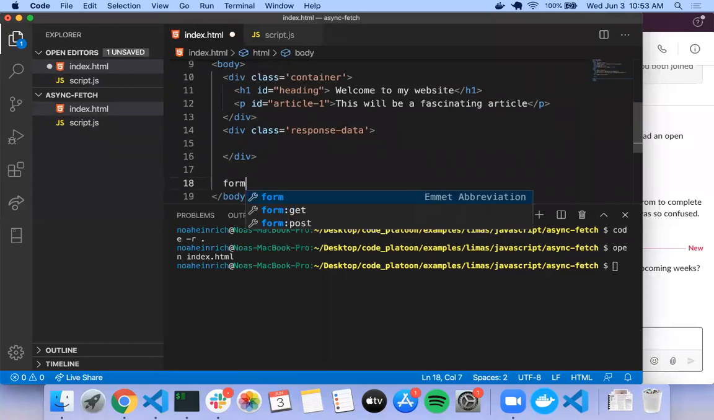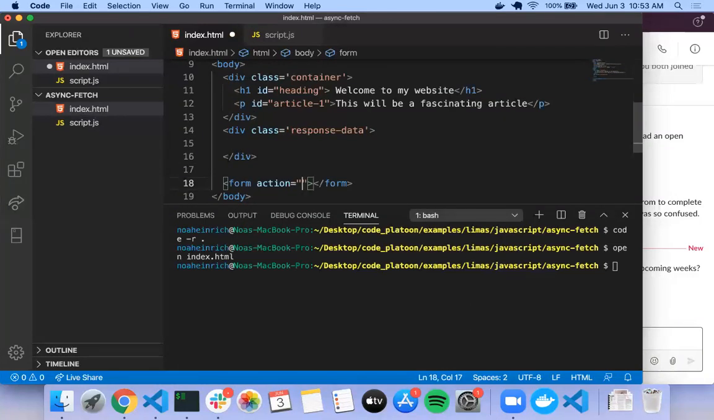I'm going to add a form. I'll get rid of action. I'll change this to ID. Let's call it comment form.